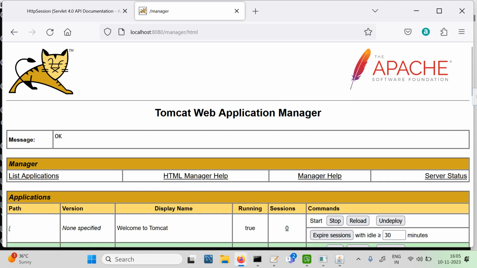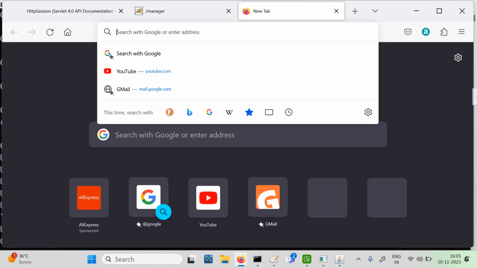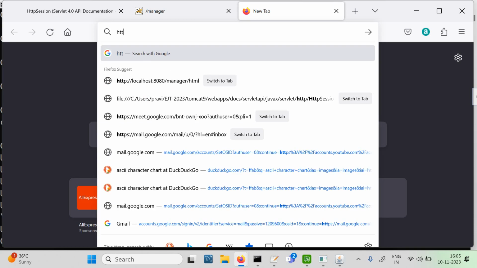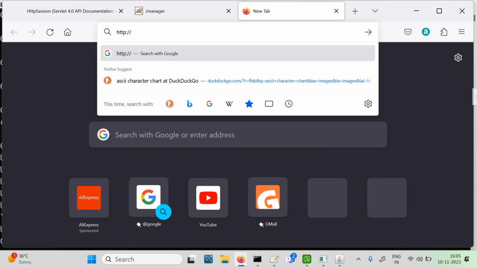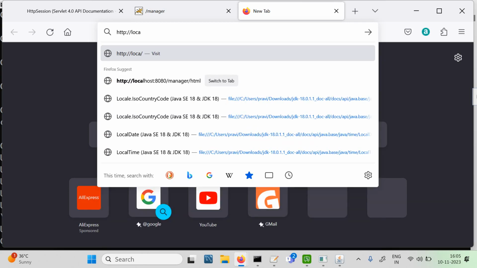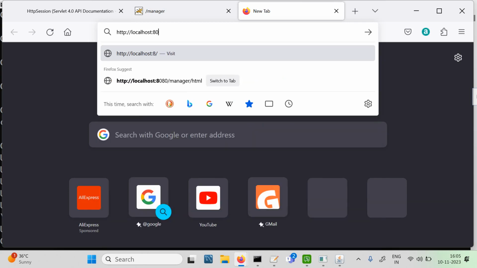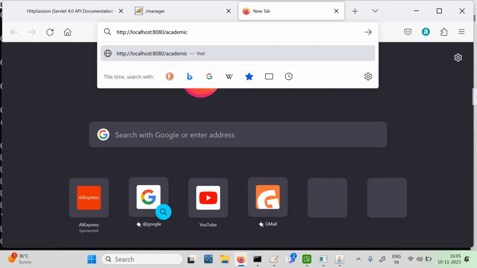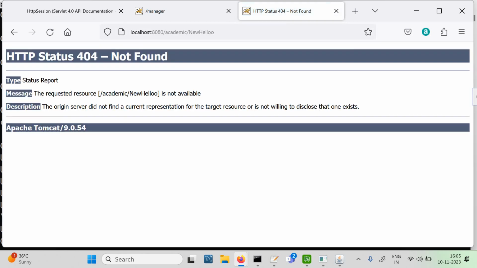So instead of the manager app, let's use one more tab, and here we use http://localhost:8080/academic, and that's the application name. In that, what's the URL? I think we said newhello, right? So academic/newhello. Oh, there's a spelling error.